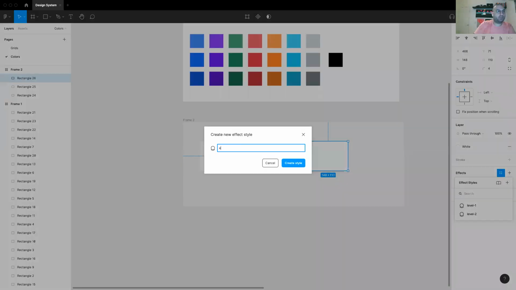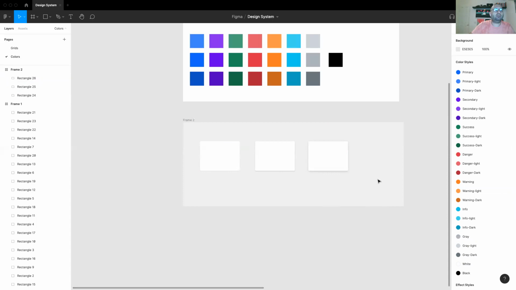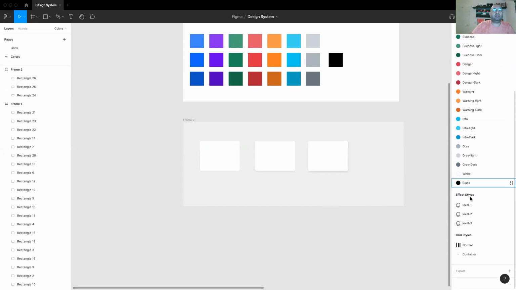Plus, and you can add more if you needed to, but I'm kind of happy with what I have. Now, if I go ahead and check my styles, I have colors. And here we go. I do have 3 different levels of shadow here. And that was the shadow. Thank you.